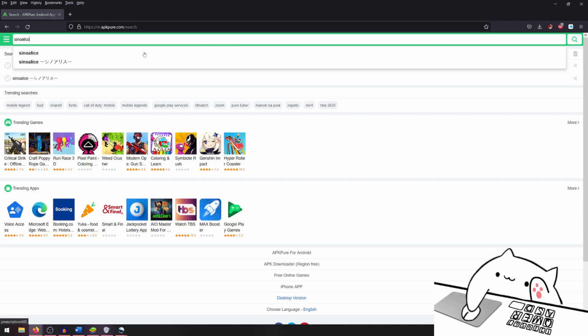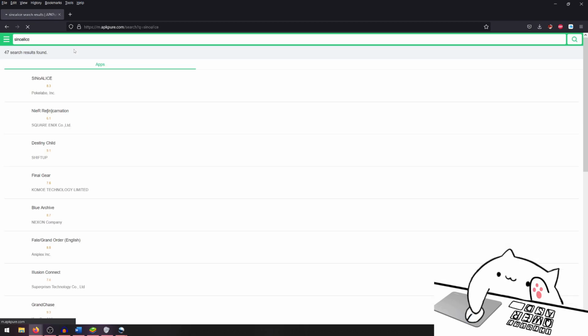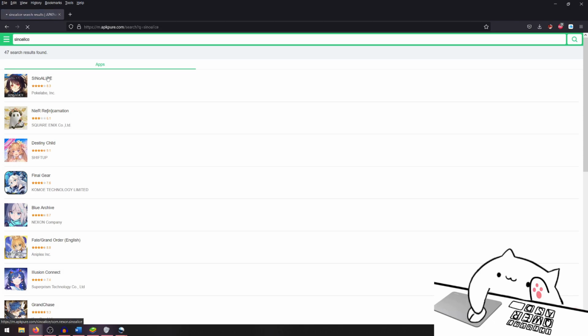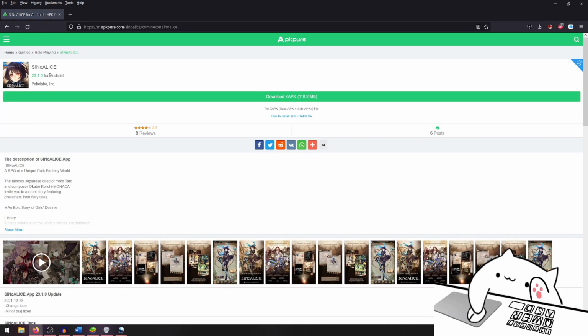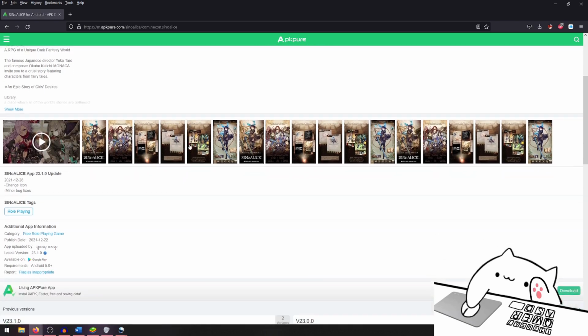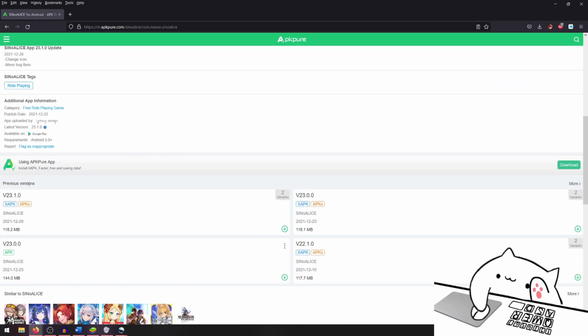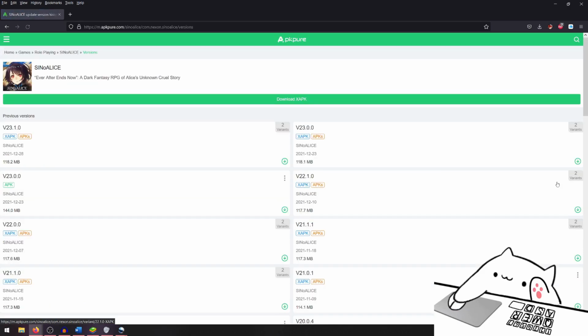So if I search for SInoALICE, we can see the game page right here. It's important to click on the version with only English characters, as the other is SINoJP. Once you're on the game page, scroll down and find previous versions. Then tap the More button on the far right. Here you can see all the different versions of Sino that they have available. I was running version 23.0.0, so I'll go ahead and grab that version again.